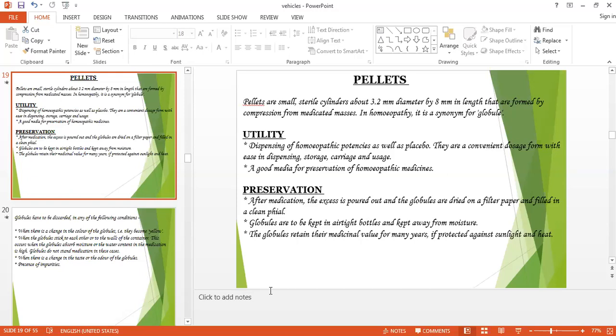So these are certain ways by which we can store the globule. Then we have seen the medication and how to measure the size of the globule in the lab. Again, we will not take it in theory. Now directly we will start with the pellets.